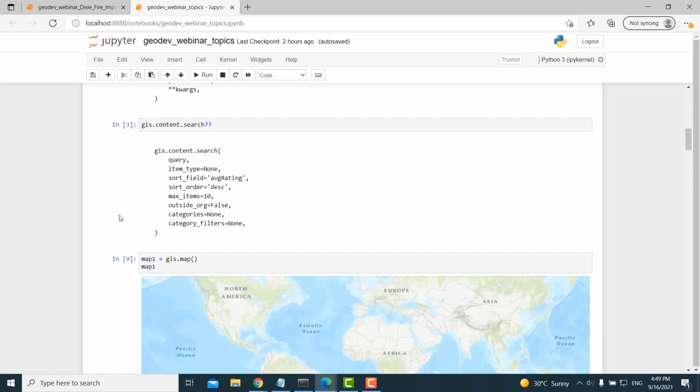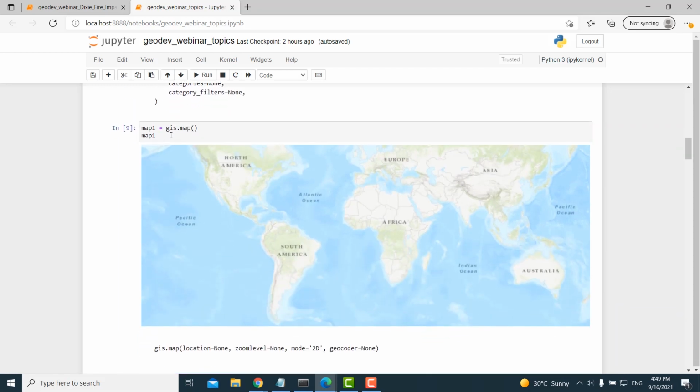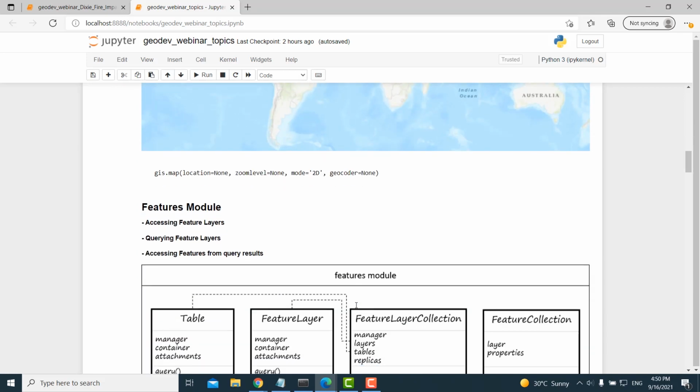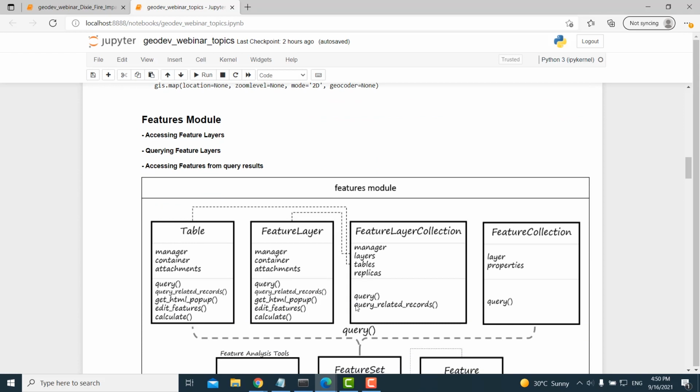Another popular usage of the GIS connection object is gis.map. It will quickly render a map view. And if you want to make the mapping more specific, you can specify at which location the map is going to center, at which zoom level, if it's 2D or 3D mode, and if you want to use your customized geocoder. So this is for the GIS module that we are going to touch in the presentation. Also, we are going to soon see some usage of the features module.